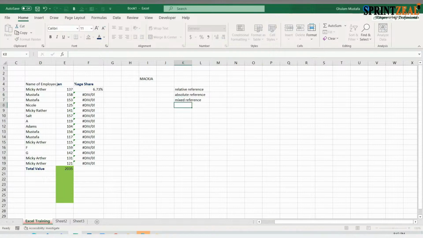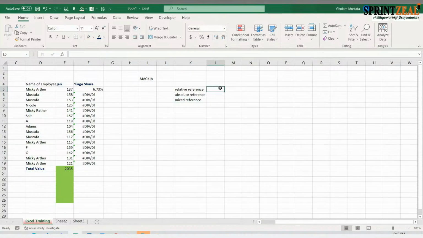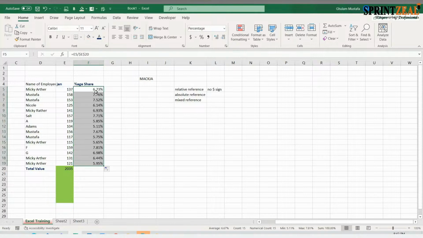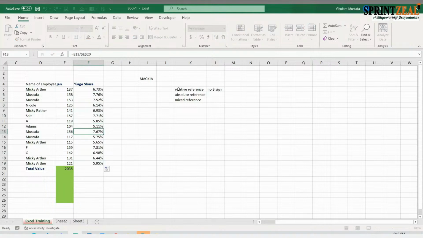Relative reference means there is no $ sign. You can see in the formula there is no $ sign in each cell, because whenever I go down, it will automatically move each cell. But I want to lock E20. For that purpose, I will apply the $ sign, and to apply the $ sign, you press F4. Automatically, the $ sign will be applied to the cell. Now, whenever I drag it, you can see the formula is being applied easily, because E20 is locked and the other cell is moving down as I move down my position.